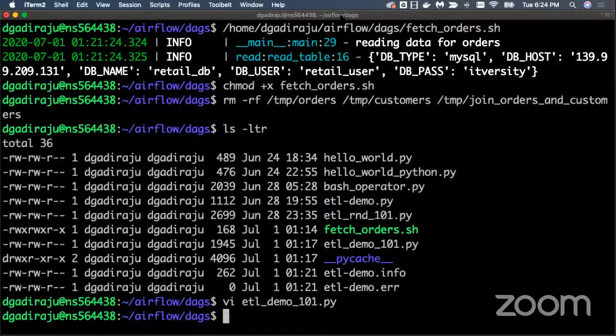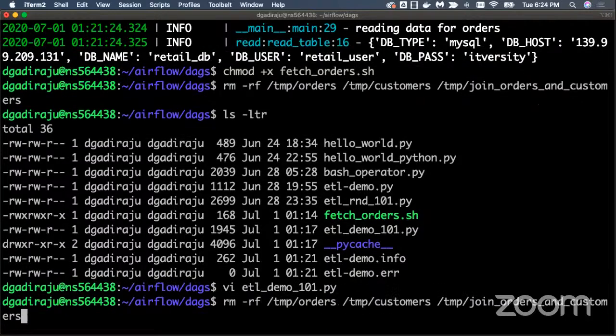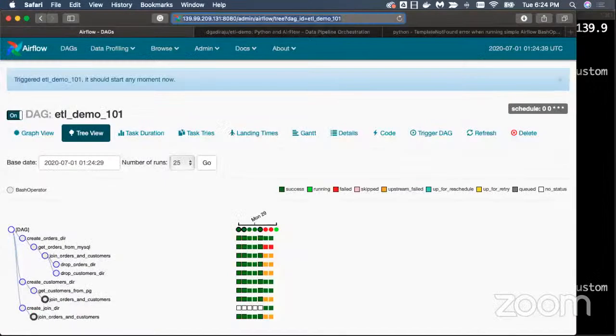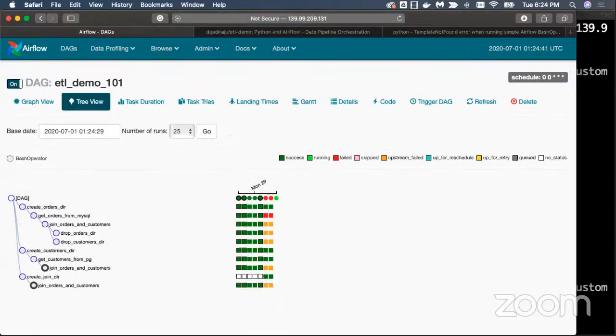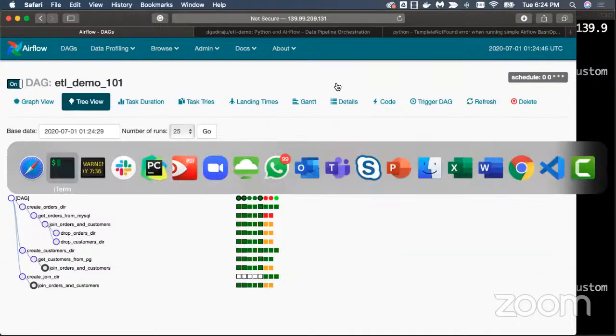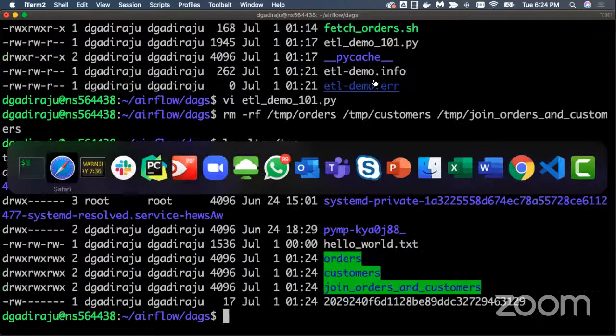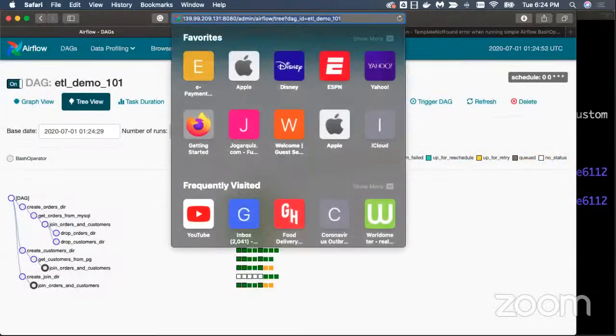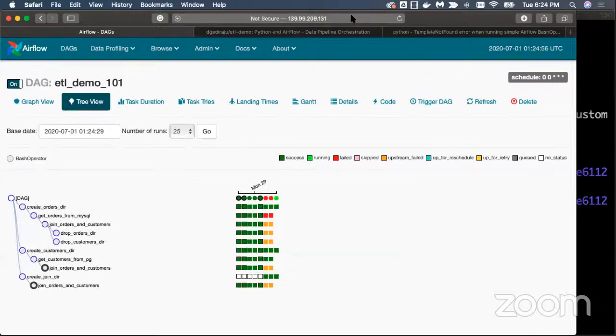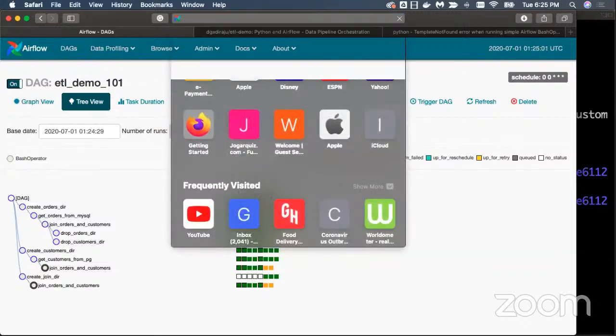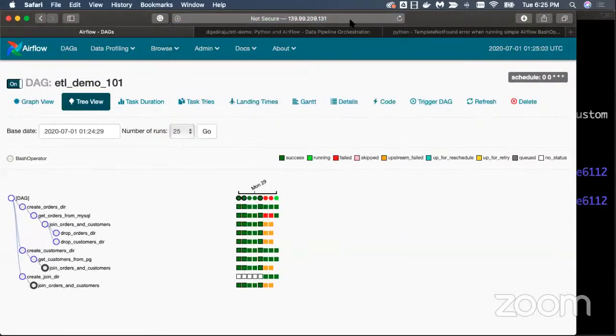Oh, I should have dropped. Let me see. It might fail. We will see once again if it fails. I hope it did not run. Yeah, I think it is successful. Let us validate by saying ls -ltr /tmp. The folders are created without any issues. Now let us refresh. I think this time it is running successfully. Yeah, this time it did not throw exceptions, and still it is running. Let's wait until everything is done.